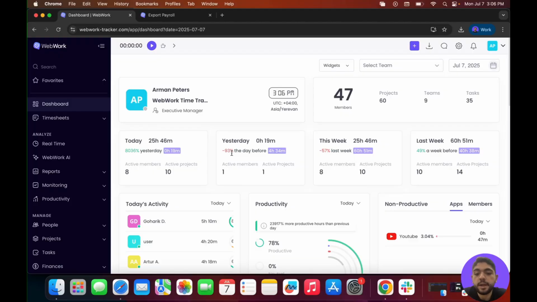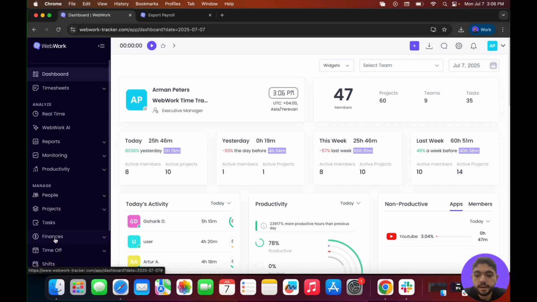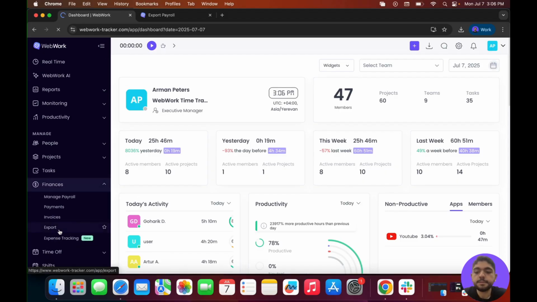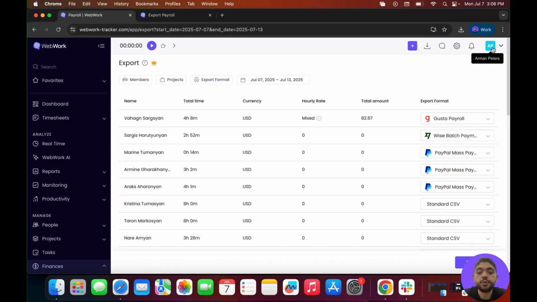If you want to view and export payroll for external payment systems, you can do that by going down to Finances, then go to Export. Here you can view payroll details for each workspace member and export them. Firstly, here at the top we have different filters. So for example, you can filter by members, projects, export format, and time period.